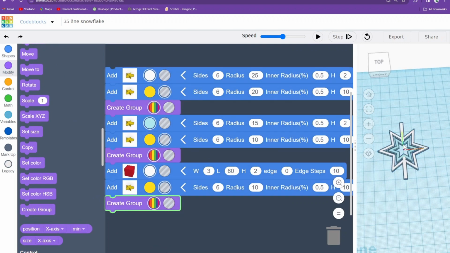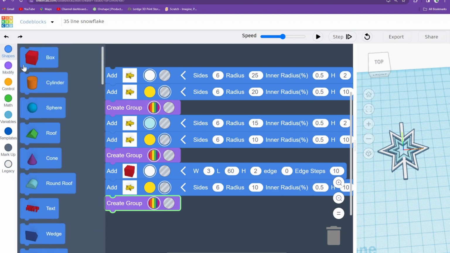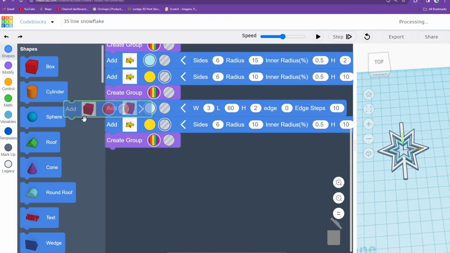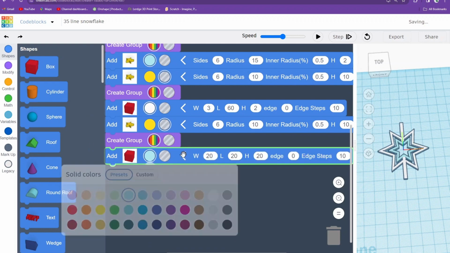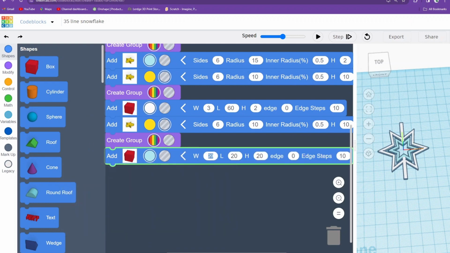Great! Now we can start making the rest of our star. We're going to be adding some little details onto the end to make it more beautiful and look more like a snowflake. In order to do that, we'll go back to the Shapes tab and we'll drag in a box. We'll open this little menu up and we're going to adjust the size of this box a bit. We're going to set the width to be 2, the length to be 8, and the height to be 2 as well.